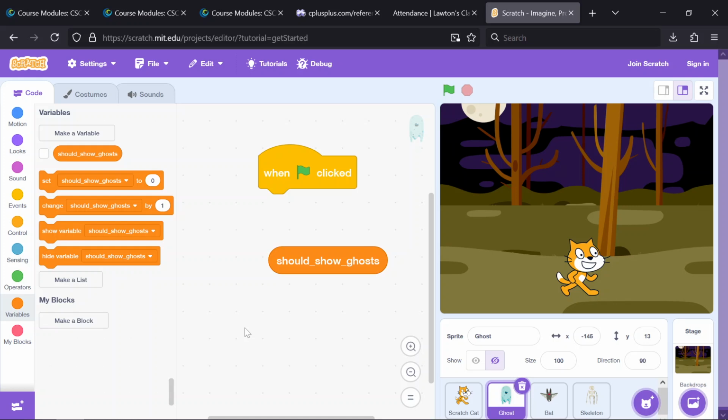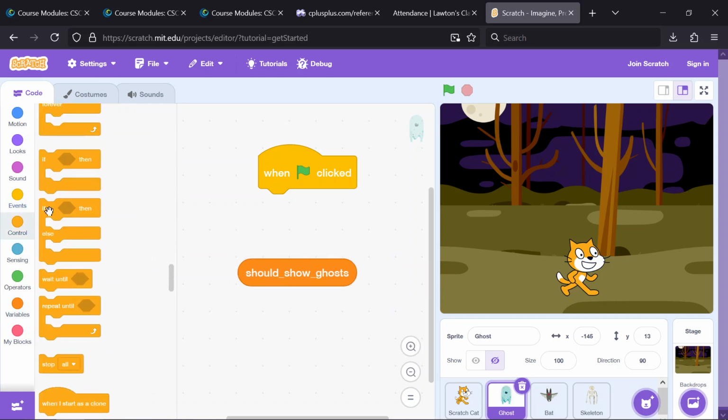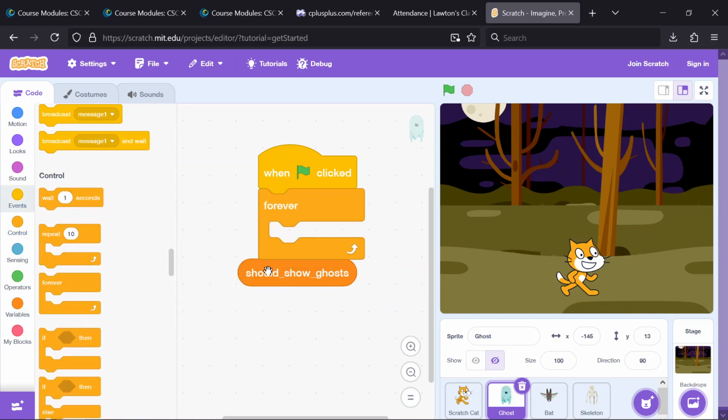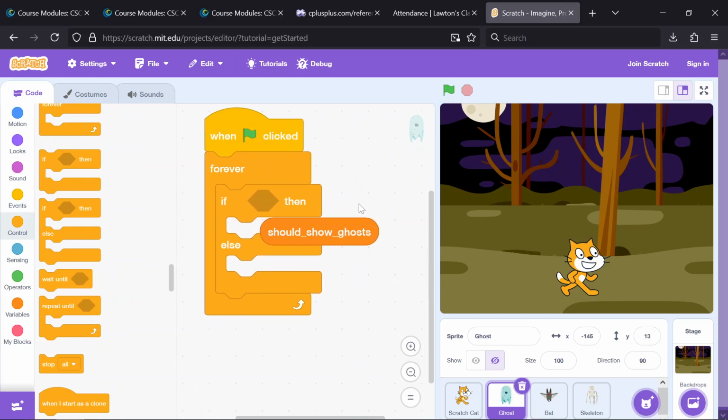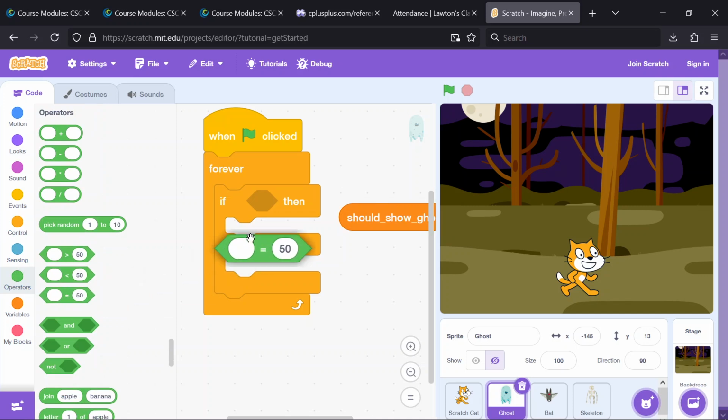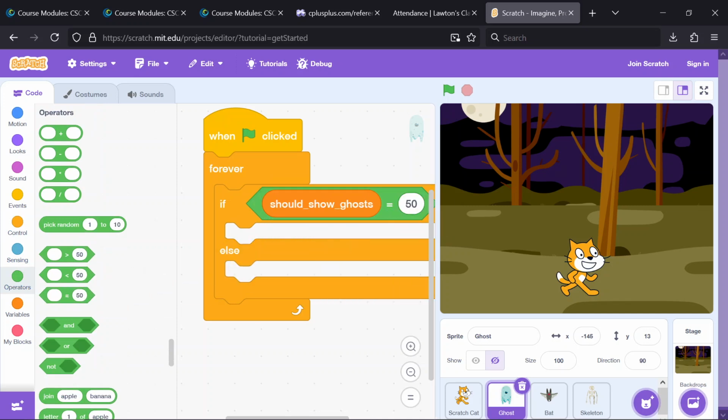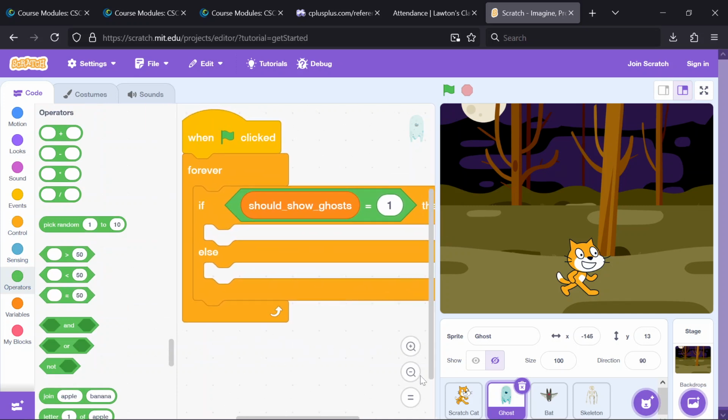And they just need to be continuously watching this variable, because eventually the Scratch cat's going to say "I believe" and hit enter, and at that split second they should wake up and notice this variable has changed. So forever, these ghosts need to keep checking the value of the should show ghost variable. If should show ghost is set to 1, then show myself. If it's not, don't show myself.